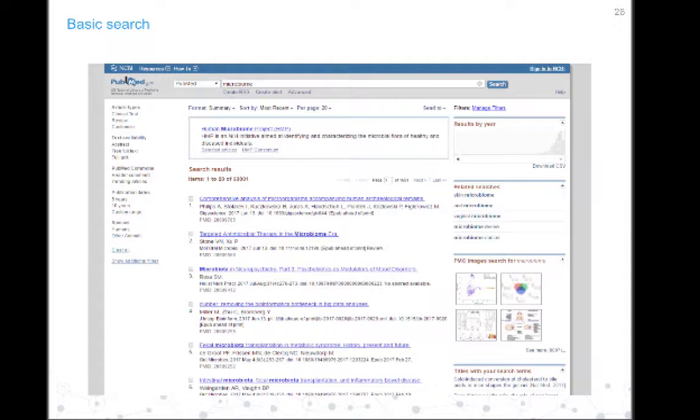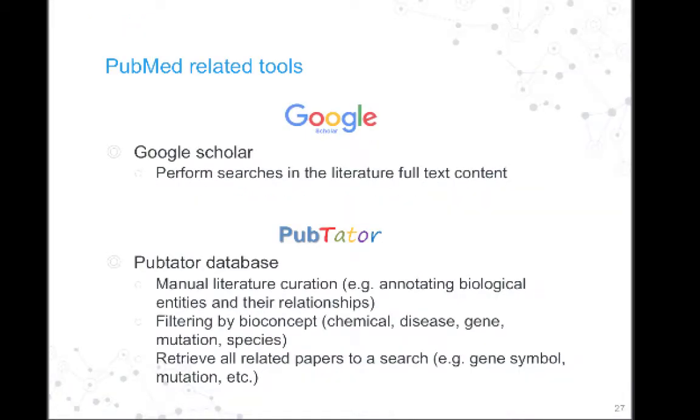It's not the perfect search engine for the literature. Personally, I prefer Google Scholar because you have the full text content. It's very useful. And you have the PubTator database. Those guys did almost manual curation of the literature. So by text mining technologies, they did a lot of work to annotate all biological entities and their relationships.